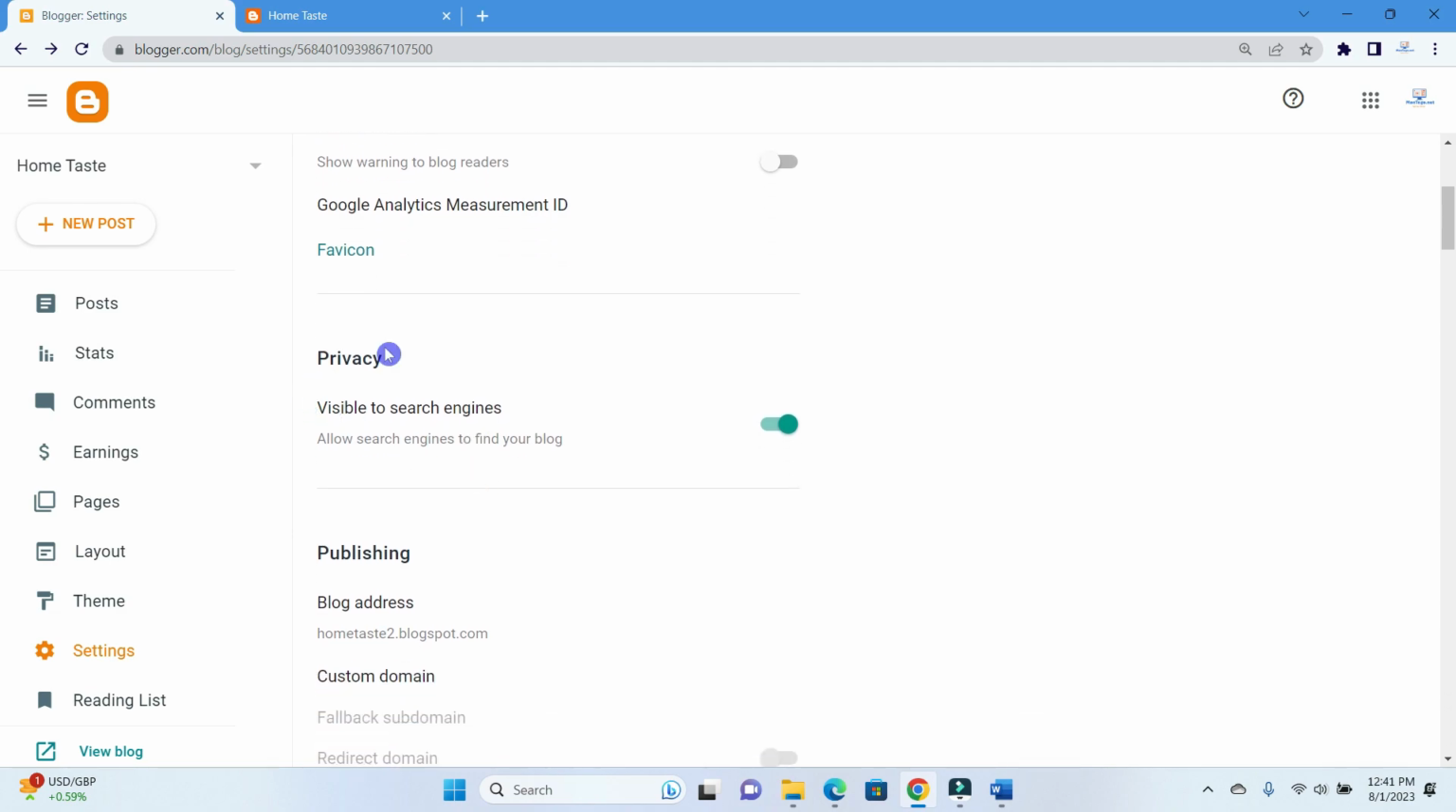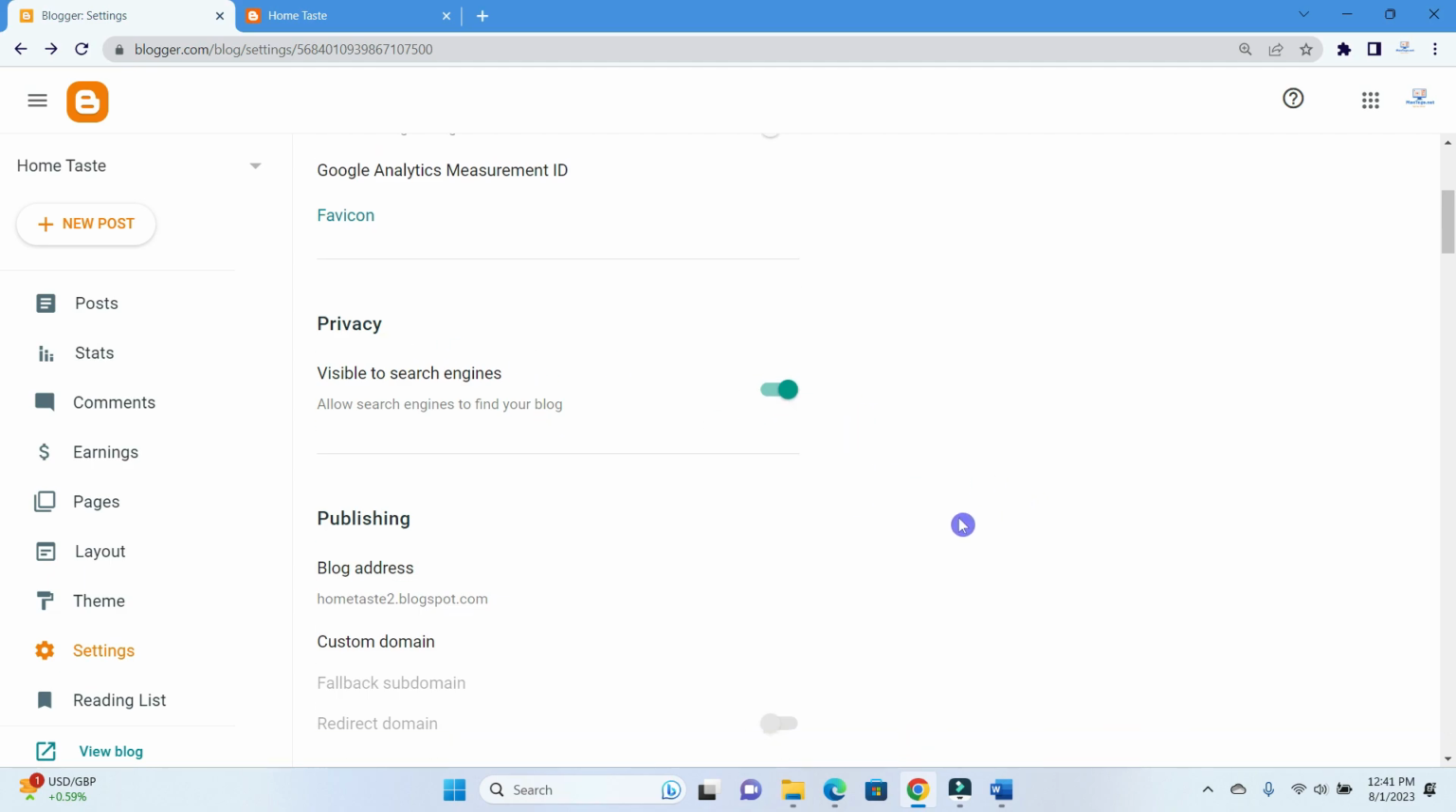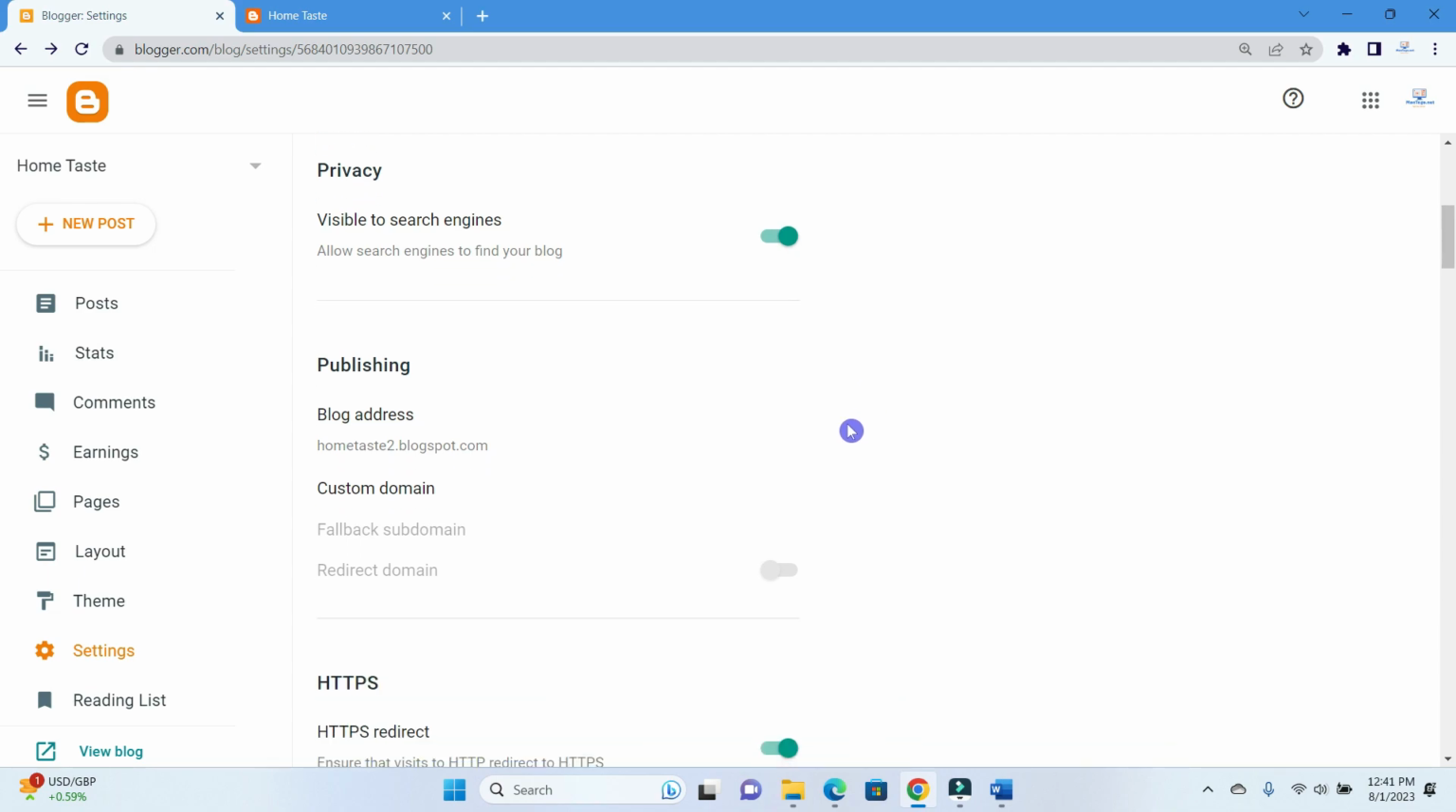Do you want to make your website visible for search engine? This is very important, right? Because you want people to be able to search for you and find you online, so you have to make sure that you keep it open here. All right, and then here is the publishing. Okay, this is like as you are completely ready and you want to be able to share your website.